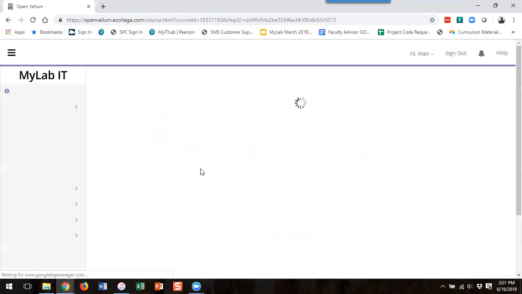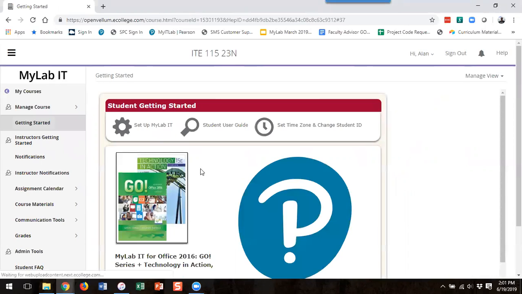Let me ask you, in terms of the book series that you all use, is it Go? Is it Exploring? It's Exploring. Exploring, okay. So don't worry that this says Go.